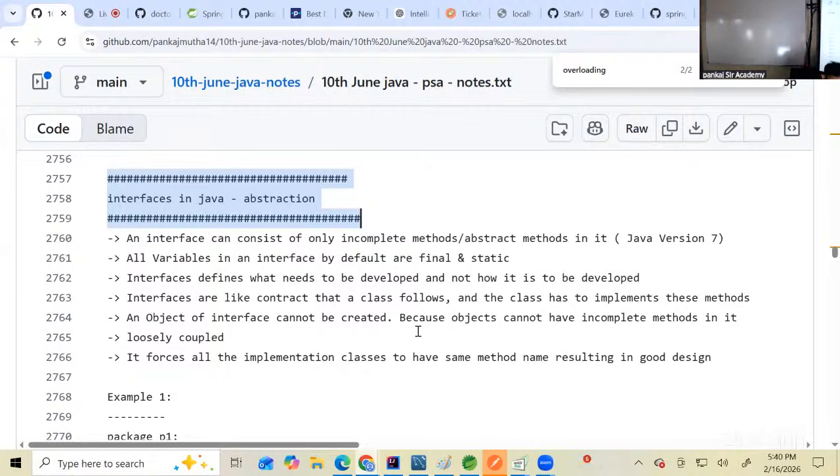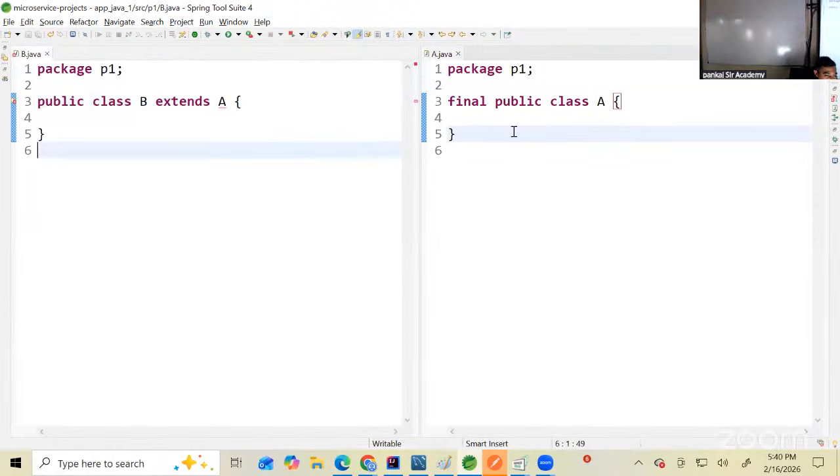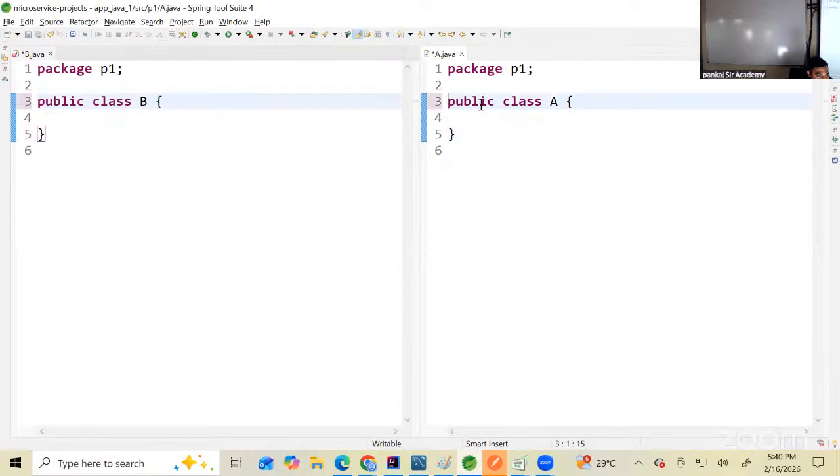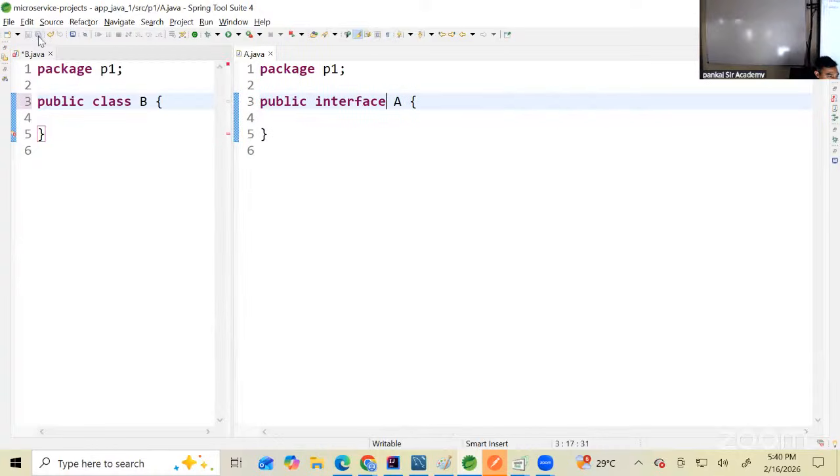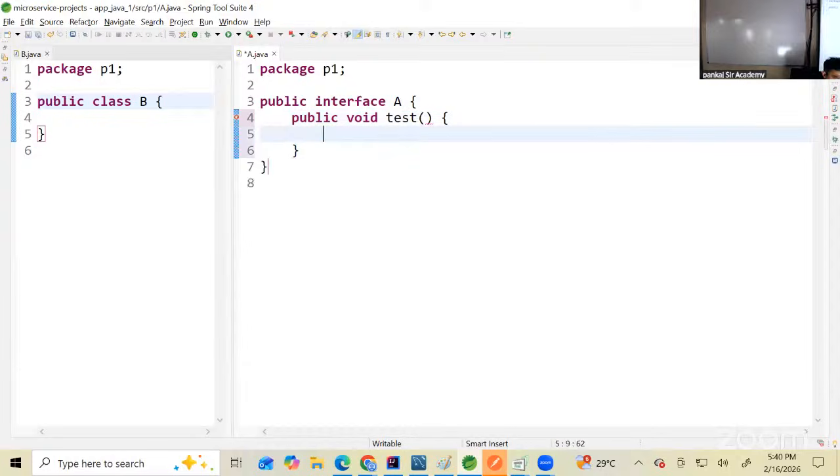Let's take one example quickly to make you understand this now. So what I'll do now, I'll just go here and firstly I will change this class keyword to interface. Now let's try one thing here. Let's go back here. Let's save all the files. And now I will build one method, public void test. I'm putting brackets around it. Now you notice immediately I get an error.